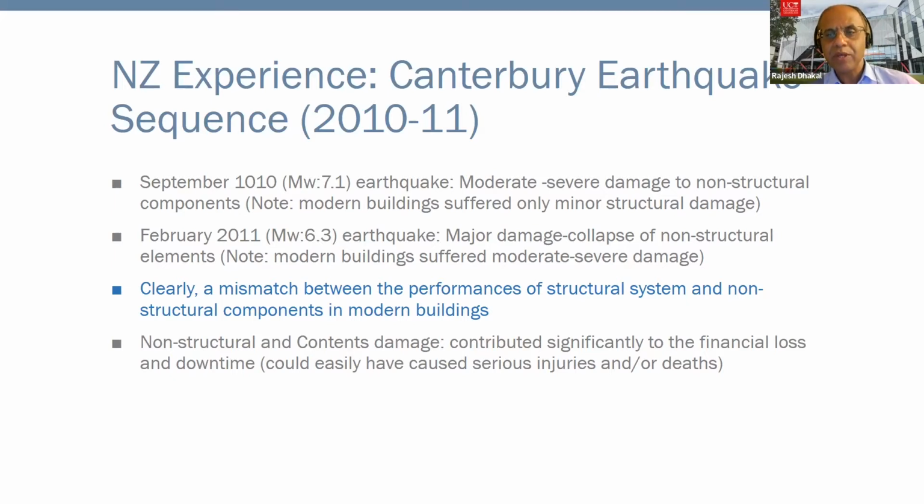And that is understandable, because we haven't been focusing a lot on improving the resilience of our non-structural elements in the past. Obviously the awareness has increased now, but in the past we were mainly focusing on structural resilience, which did reflect in improved performance of structure compared to non-structural elements. And obviously non-structural and contents damage contributed significantly to the financial loss and downtime.